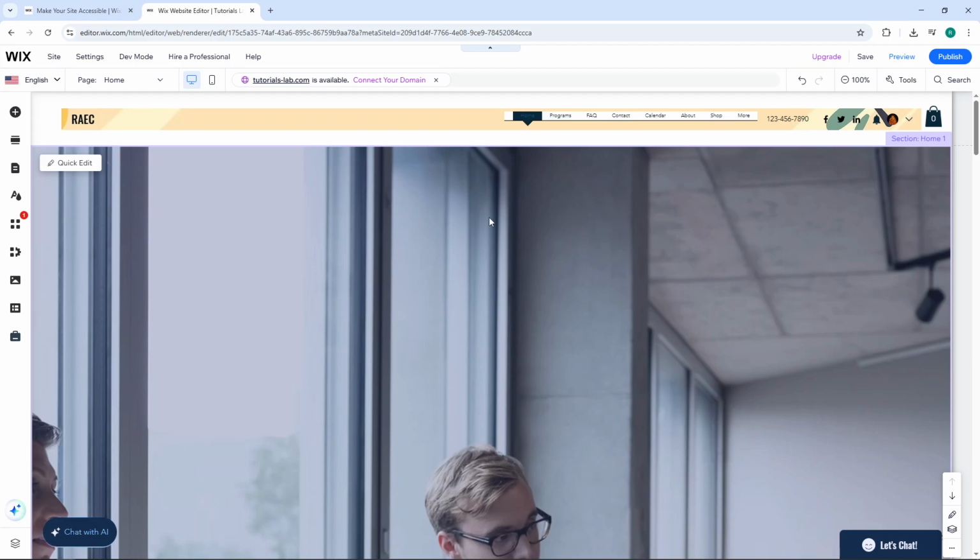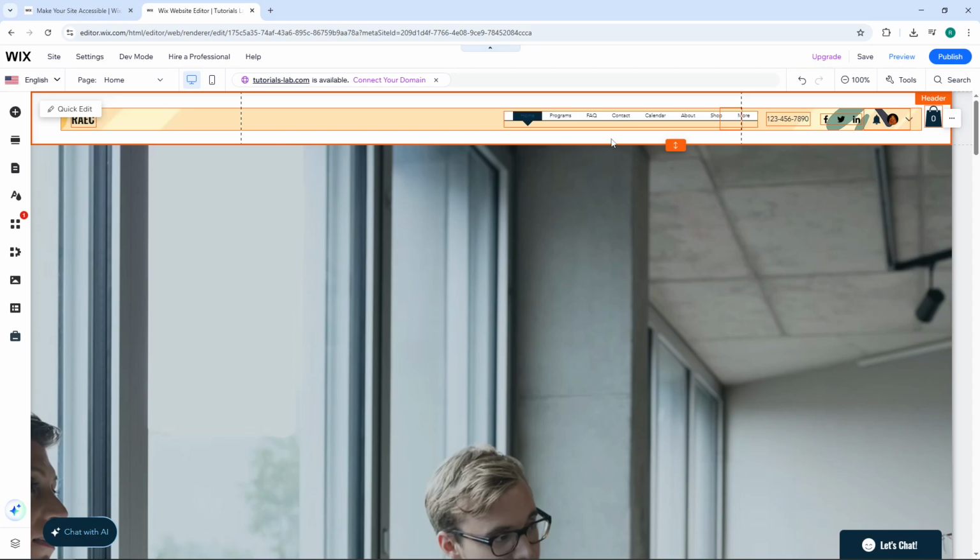This is where the magic happens and where you can customize nearly every visual element of your site. The process for adjusting your header and footer is pretty straightforward, so don't worry if this is your first time doing it. Start by locating your header at the top of the page. Click directly on the header to select it.